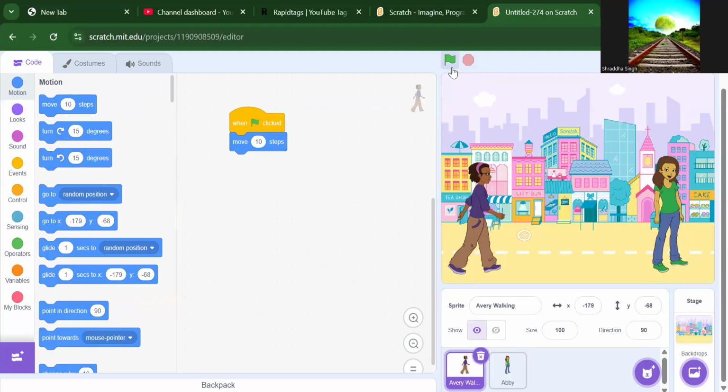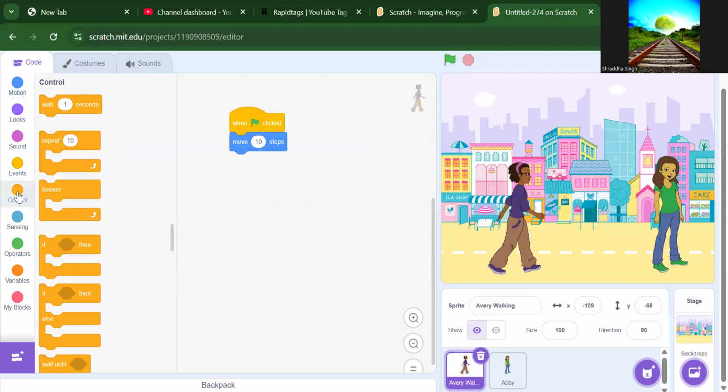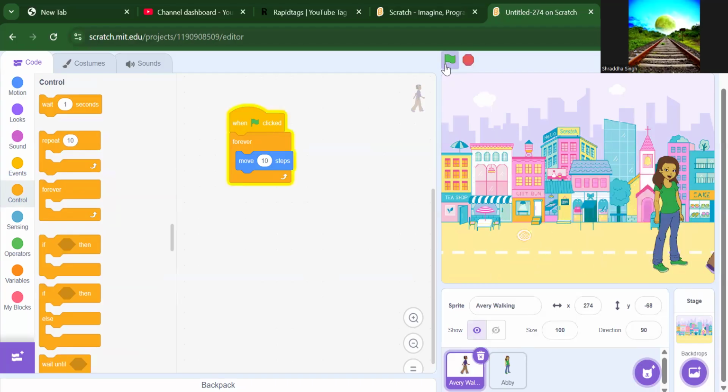Okay, let's see. When I'm clicking on the flag, the girl is moving. See? But we want to move the girl again and again. Like it is not that when I'm clicking the flag, then only the girl is moving. No, we want to move the girl again and again. So that is nothing but control. It's like forever. So whatever thing we want again and again, we need to add that inside the forever. Like see, when I'm running it, girl is moving. But the girl is going outside from my stage area.